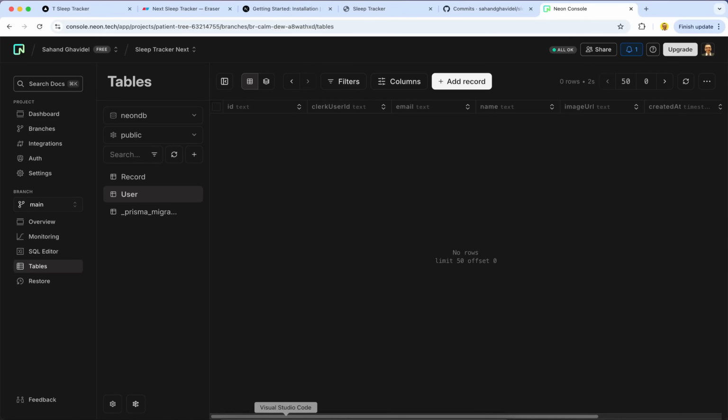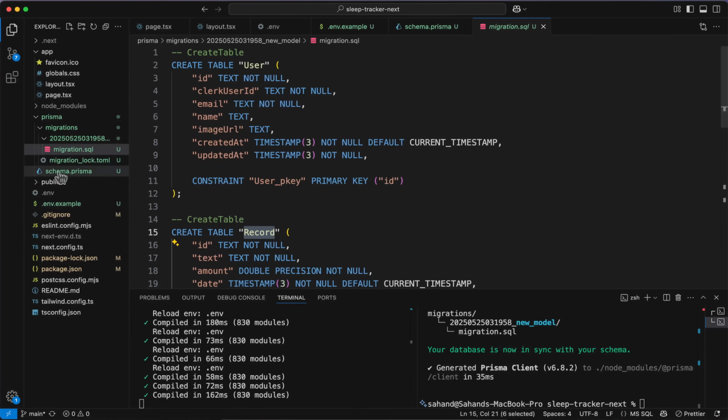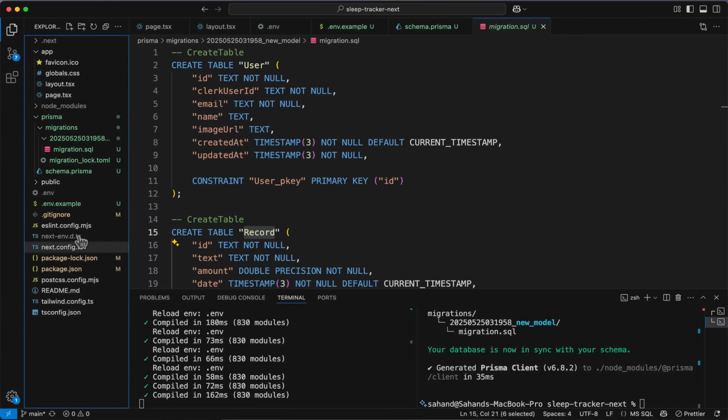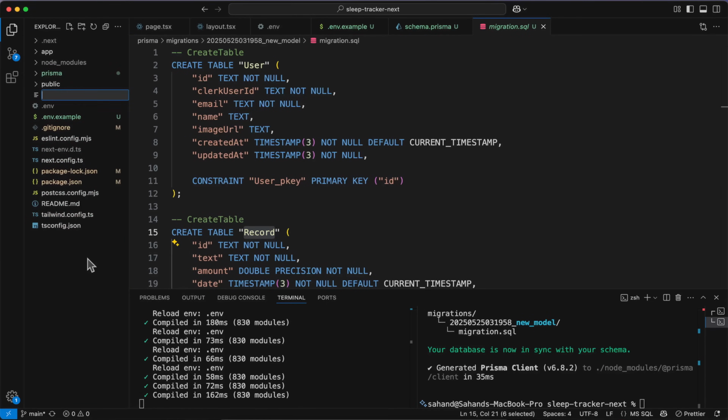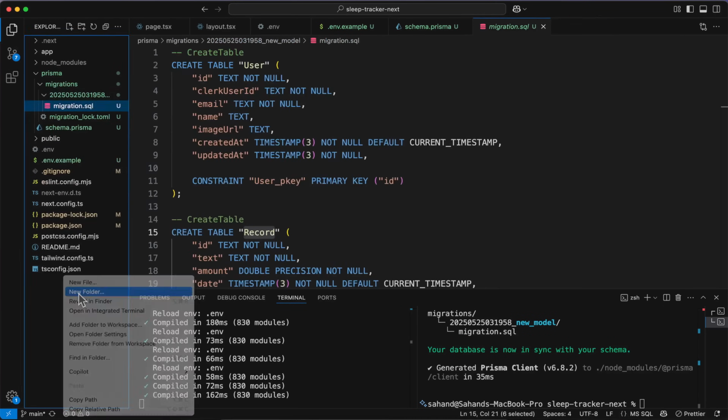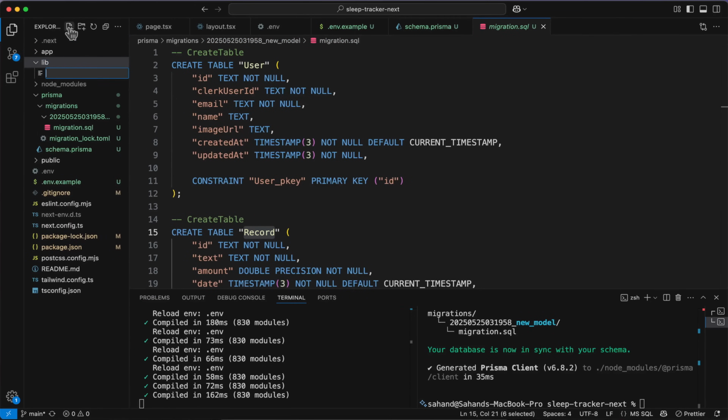Another thing we need to do is to create a file here, because each time we create access to the database, we want to prevent that. And if we already have the database, we just want to use the same one. So what I mean by that is we want to create a new folder here called library or lib. Let's create a folder, and inside this folder we're gonna have a file called db.ts.